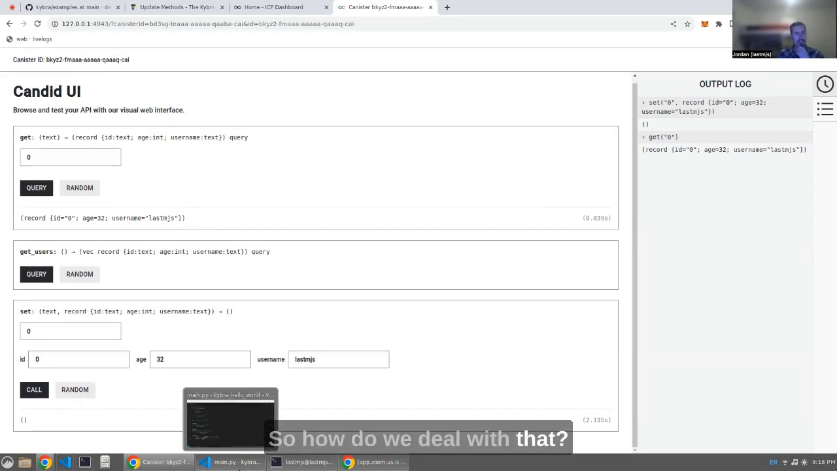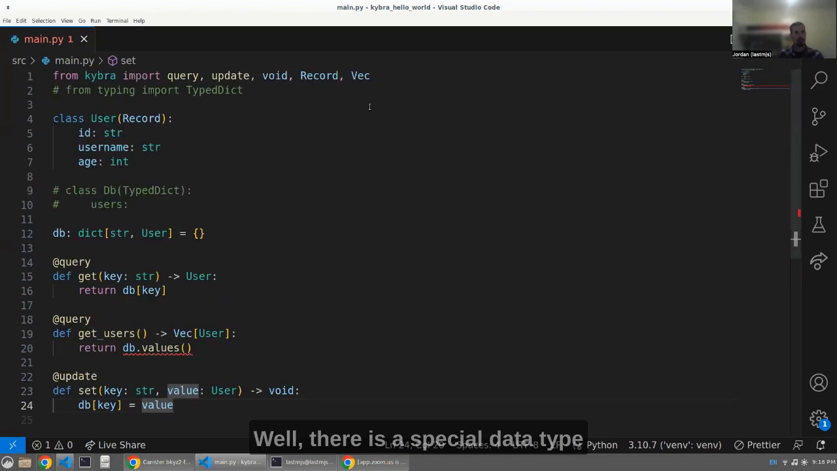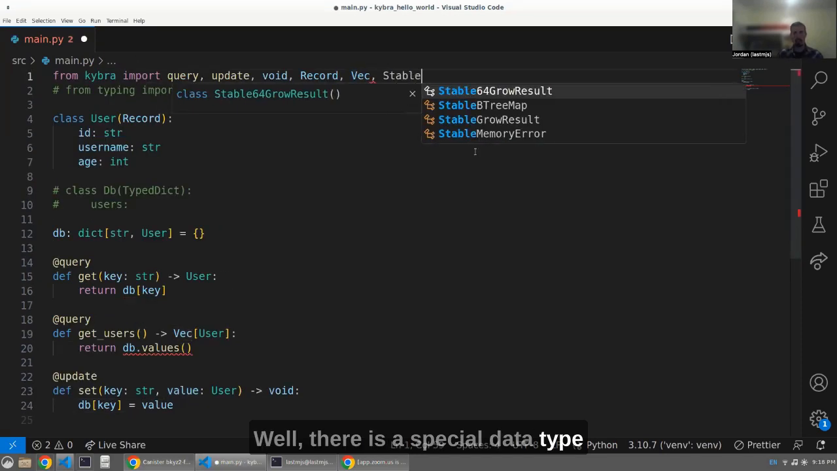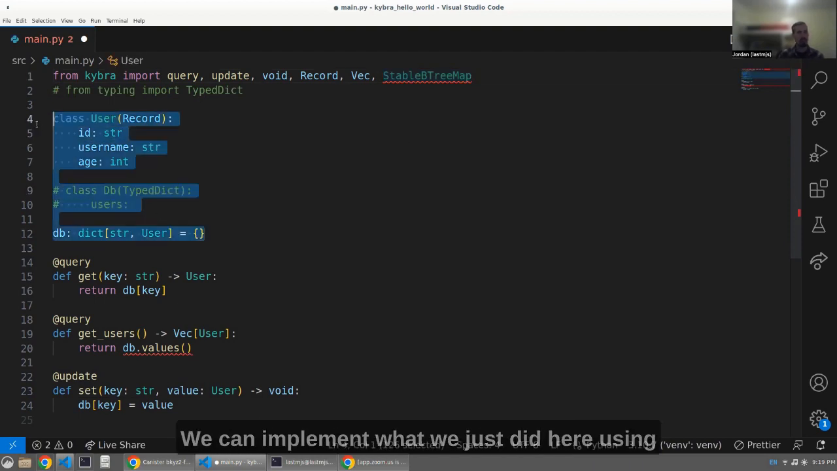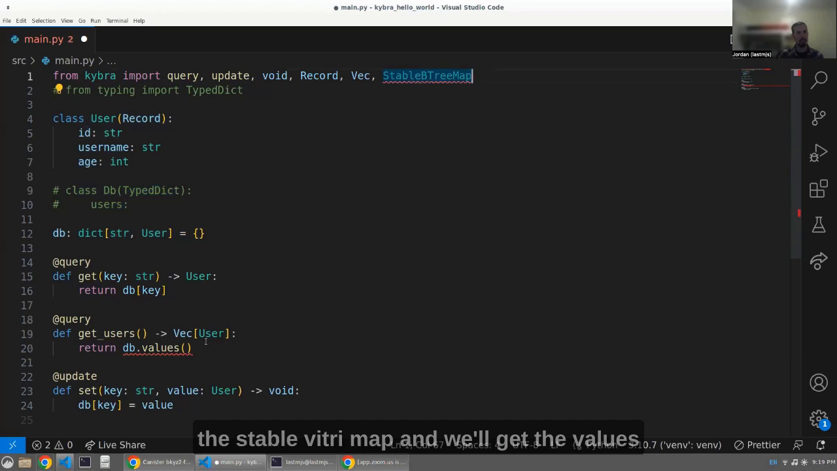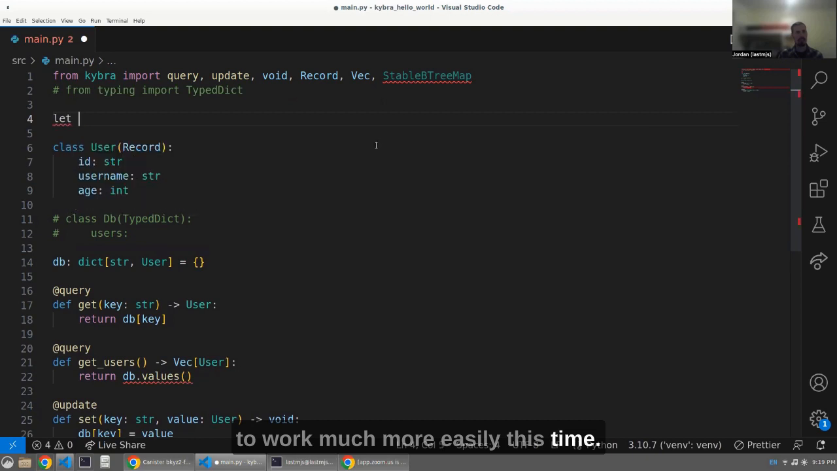So how do we deal with that? Well, there's a special data type called a stable B-tree map. A B-tree map is basically just a fancy dictionary. Under the hood, it is actually a B-tree, and it's a map. Map, key value pairs, nothing crazy. We can implement what we just did here using the stable B-tree map, and we'll get the values to work much more easily this time.